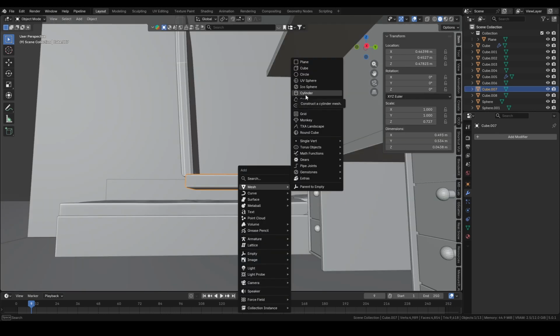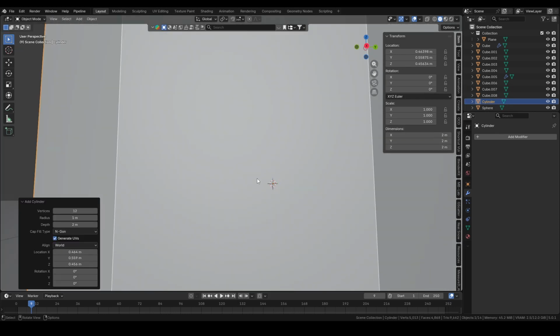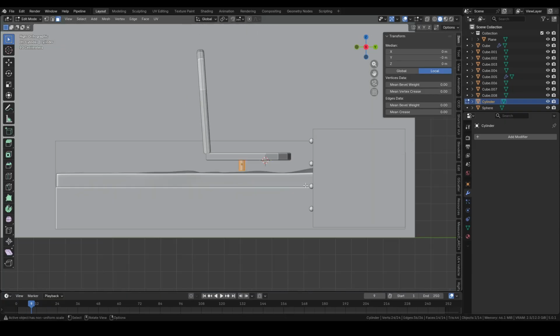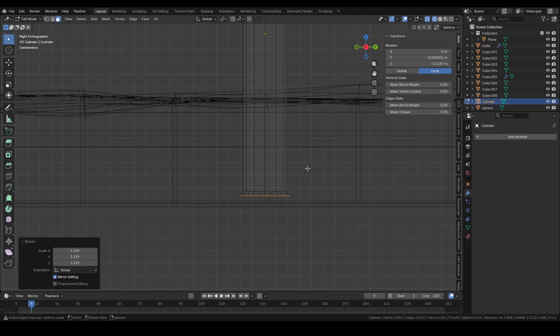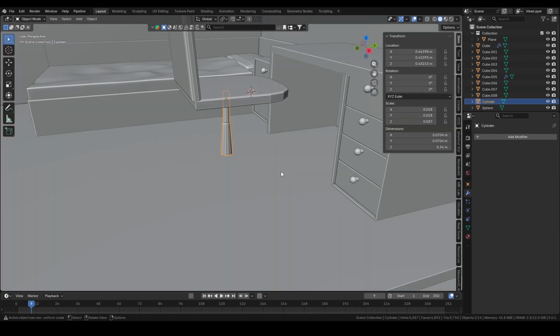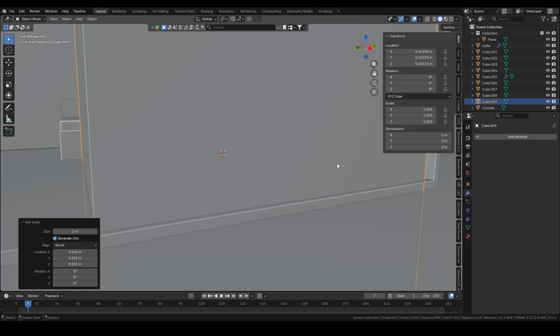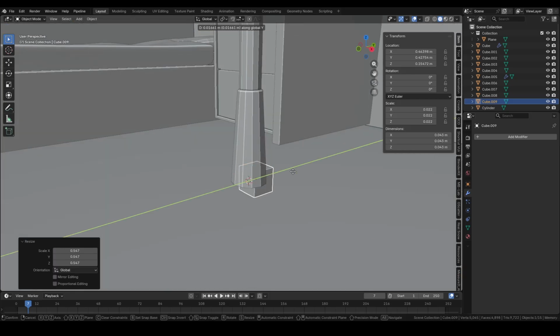Now add a cylinder. Change the number of vertices to 12, scale it down and move it under the chair. Extend it upward, go to edit mode and extrude this face twice like this. Slightly scale up the tip. Once again, adjust the 3D cursor position and add a cube. Scale it and move it next to the cylinder.